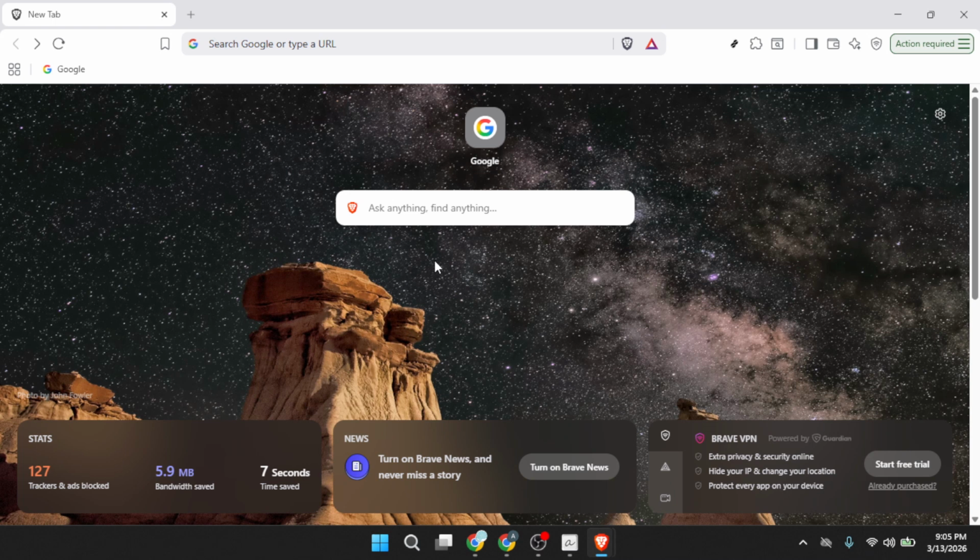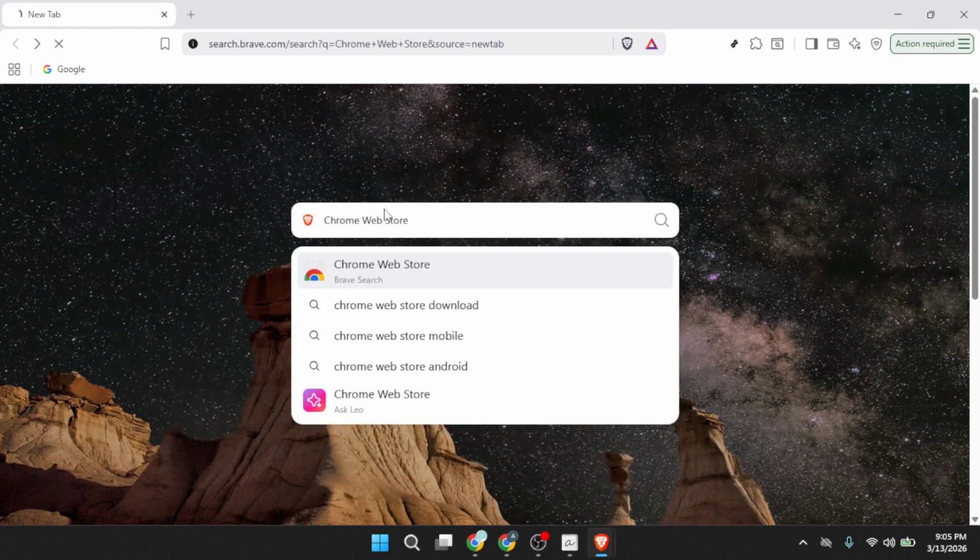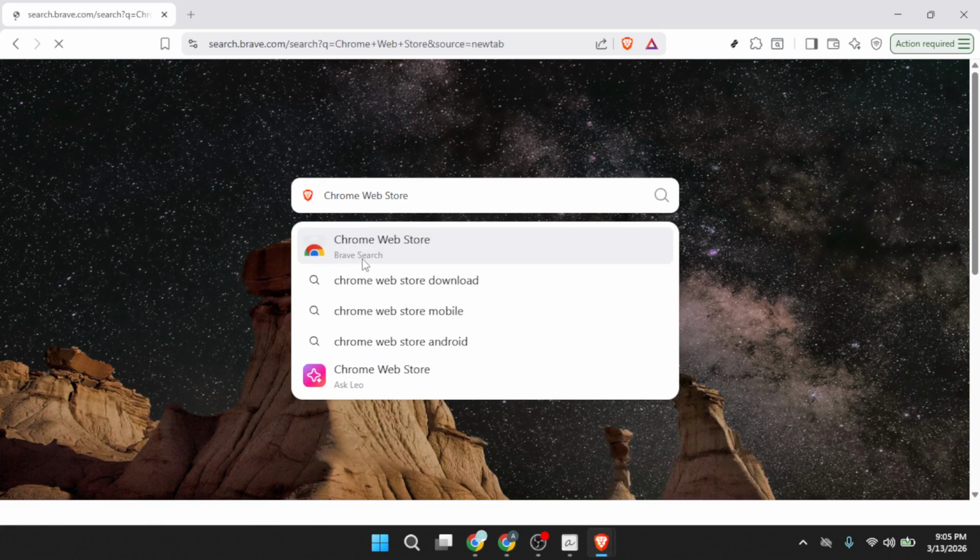Start by opening your Brave browser. For the smoothest experience, make sure your browser is reasonably up to date, since extension support relies on the underlying Chromium engine. Next, use the address bar to search for Chrome Web Store, then press Enter. In the results, click the official Chrome Web Store listing from Google.